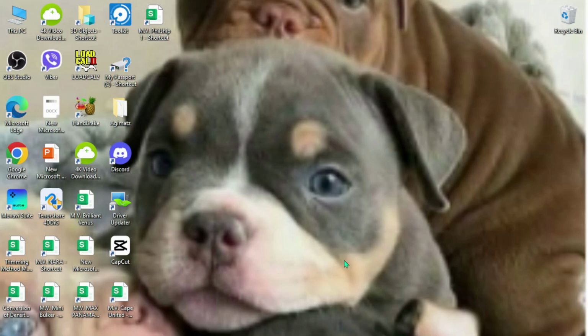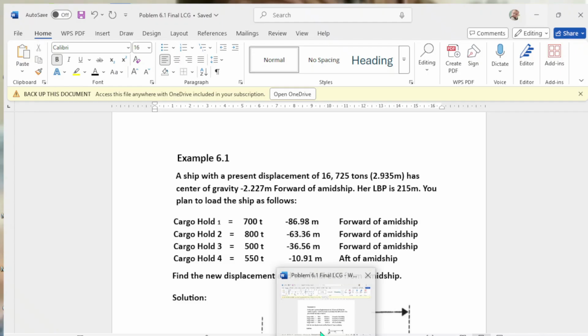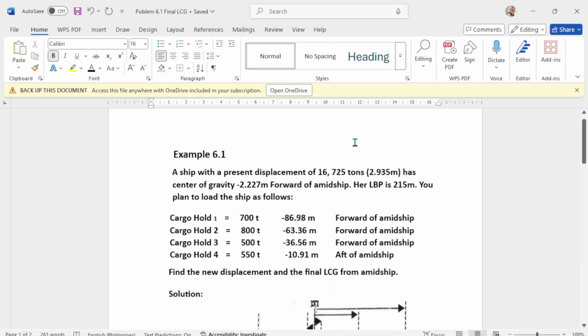Good evening, guys. I'm going to make a video presentation about LCG, and we have a problem, so let's take it, guys. So I'll start. This is a problem, example 6.1.